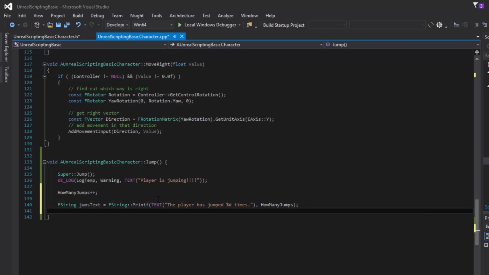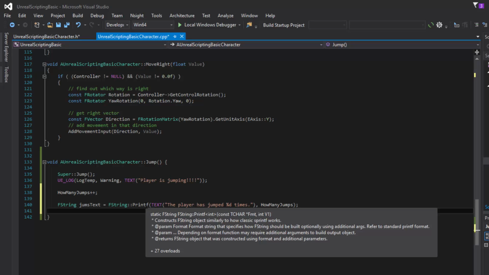So then again, the jumps text is an FString object, and it basically contains the text saying that the player has jumped so many times. And then to generate this, I'm going to call the Printf functionality of the FString. What it does, it takes an input, which is a TCHAR pointer, and also if the TCHAR pointer has arguments such as %d, %f for floating point arguments, and %s for string arguments and stuff like that, those will be passed in the list of arguments to this Printf functionality.